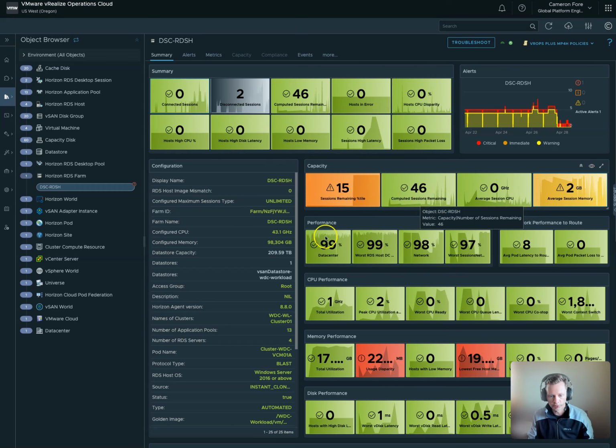So not what's configured, right? Configured is, hey, maybe you set up your farm to only allow 50 sessions per host or 30 per host, whatever the number may be. We're actually calculating based off your current average compute per session how many more sessions you can get in there before you'll have to start adding new hosts. So that's really what these numbers are meant to do.